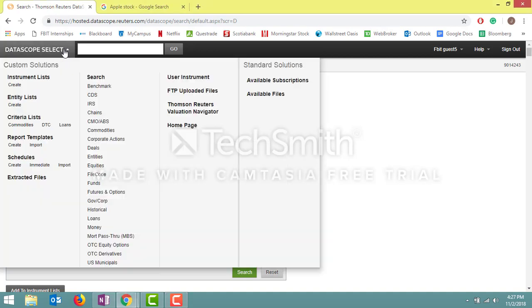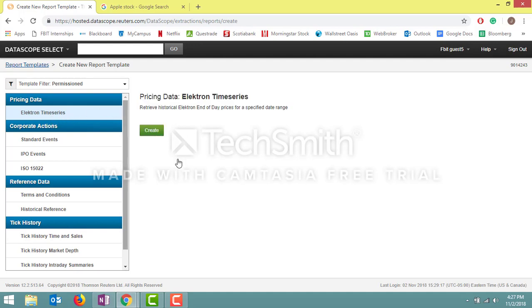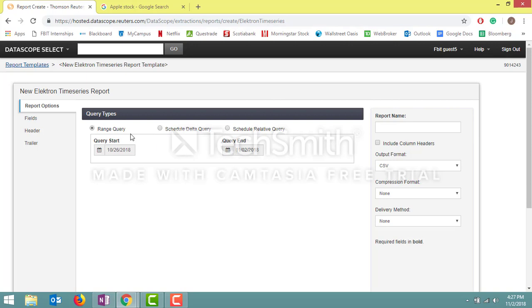Now that you have the instrument list, you're ready to create the report template. Under Report Template, select Create. So the report template that you want to create is Election Time Series. Again, select Create. So for this case, I'm going to do October 26th to November 2nd.